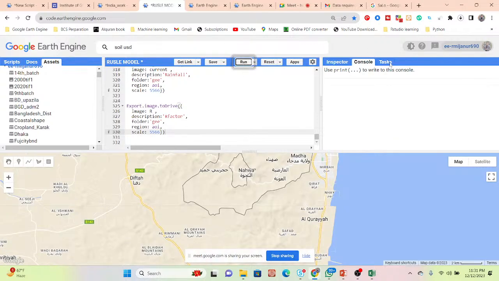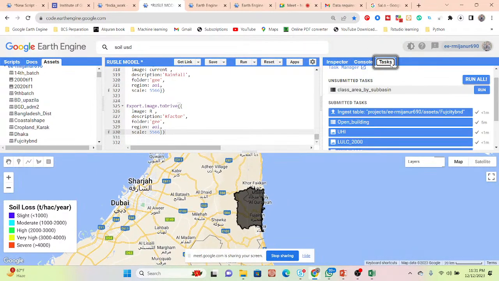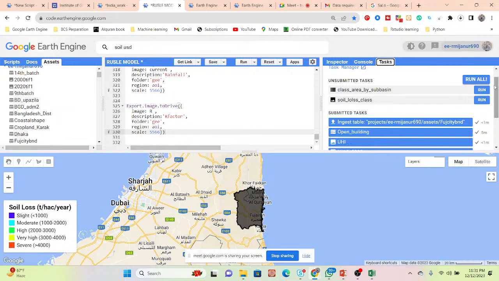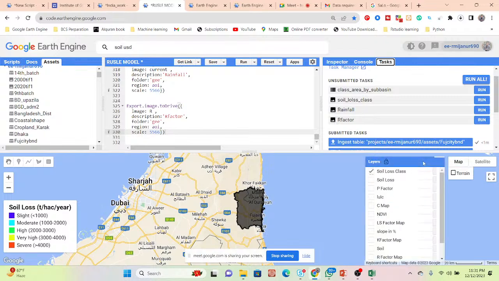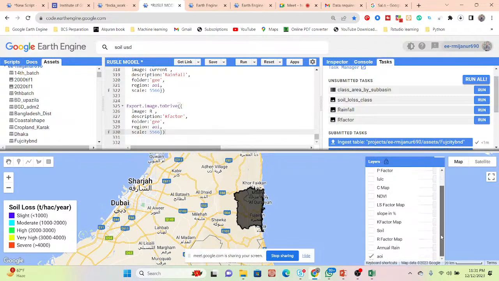You can see another layer is also added here. Your task tab will be running. From here you can easily get the R factor map and export it as a TIFF format. Suppose this time you want to export another map, like the soil map. Once you click run, it will export into GeoTIFF or TIFF format.